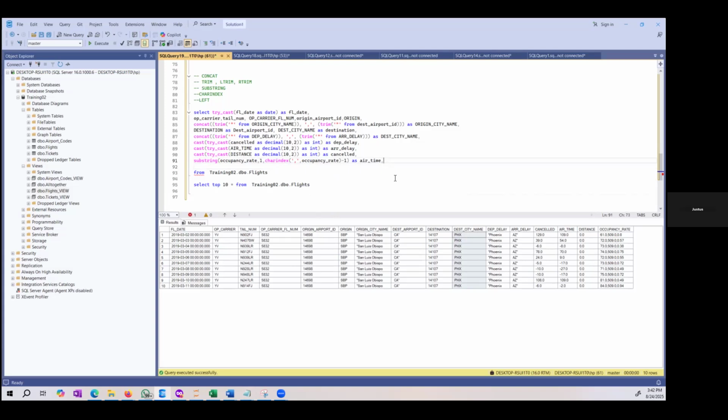So we use a substring for that too. Substring occupancy rates. And then we're going to use the character index here. But what we're going to do is select... okay, we know that the character index gives us the position of the first occurrence, right? So we know that substring has a start and an end. And in this place, we want to substring this, but we want to pick out the two middle ones.